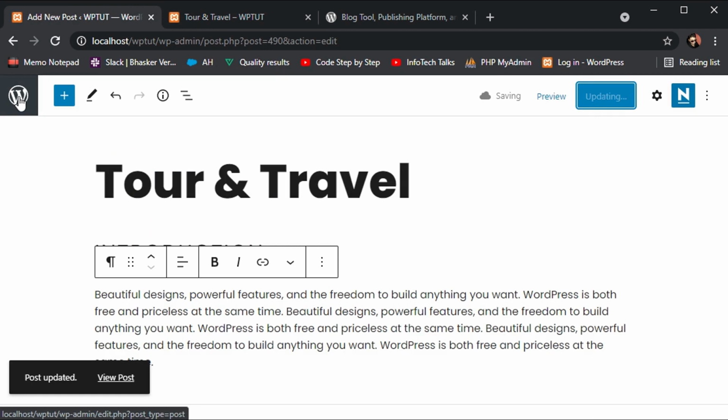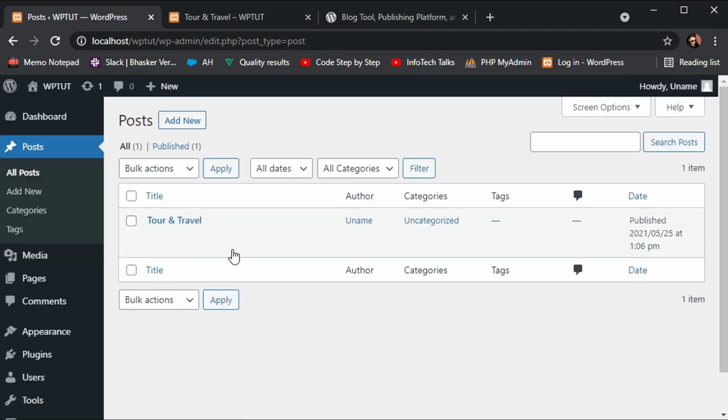Okay, so you can also check the look and feel. Refreshing it, you will see the tour and travel post is here. You can click on edit to edit it, you can click on trash to delete it, and it will be moved to trash, and then you can delete it permanently from trash also.